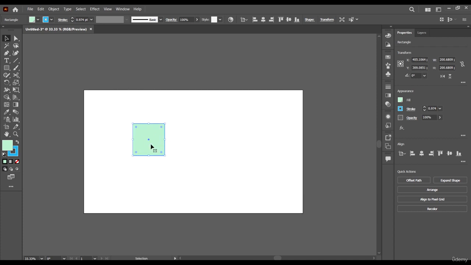Yeah, so that's it about swatches. We can just take them and immediately apply them on our artworks. There are thousands of swatches in Adobe Illustrator, and you can of course create yours.